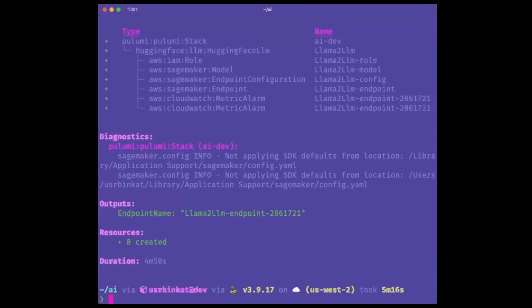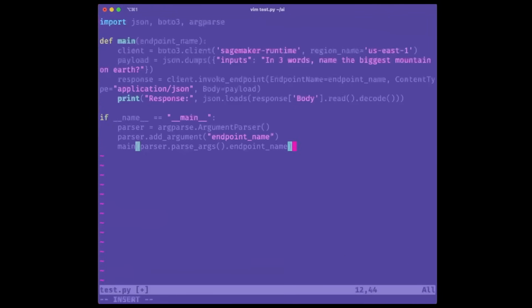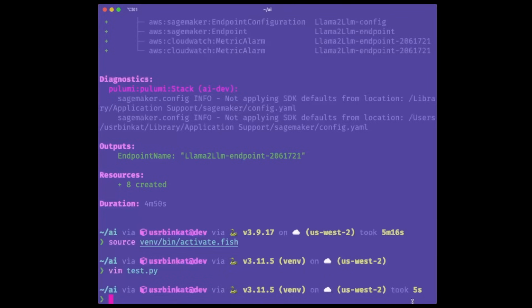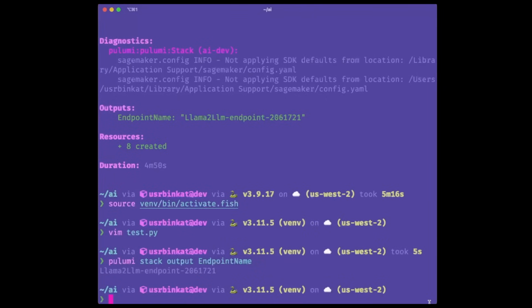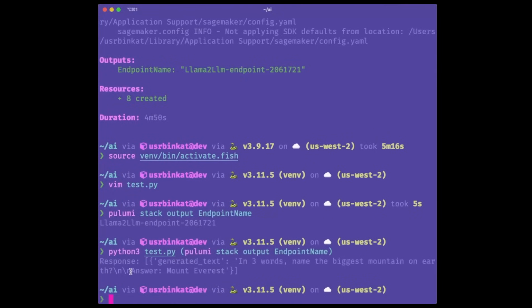Let's give it a try. For testing, we're going to use a Python script, so let's source our virtual environment. Let's write a short little Python script. Remember, we can look up our endpoint name at will. Now we'll send our Python prompt. And that's our response. You might ask me, okay, Kat, but how much code does that take?